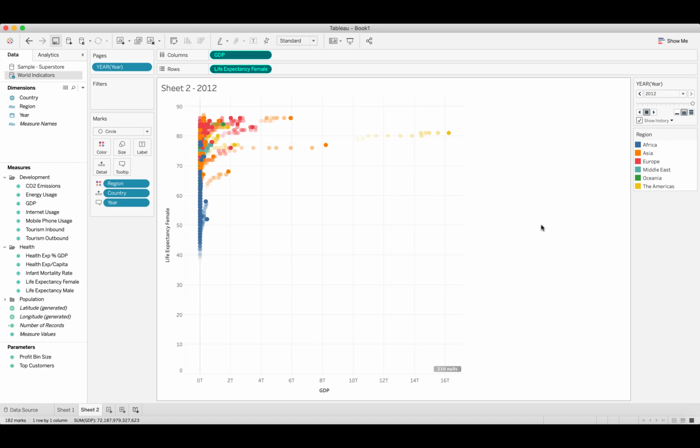We'll do it again on several assignments and different projects that we're going to be working on. But I just wanted you to be aware of what the pages shelf does, and some of the different features of it. But we'll look at it in more depth later.